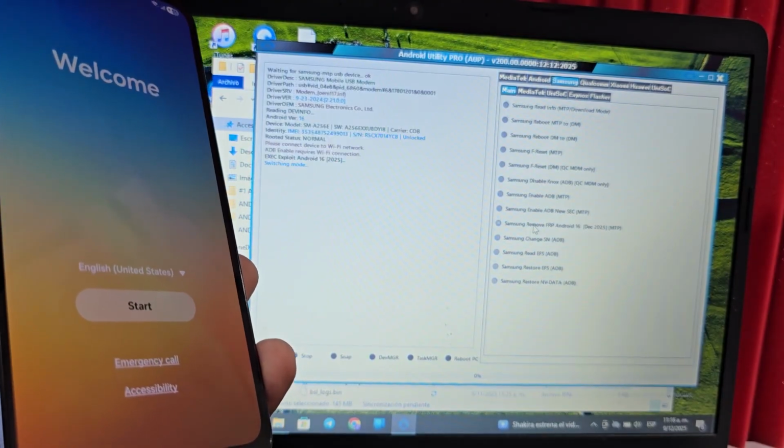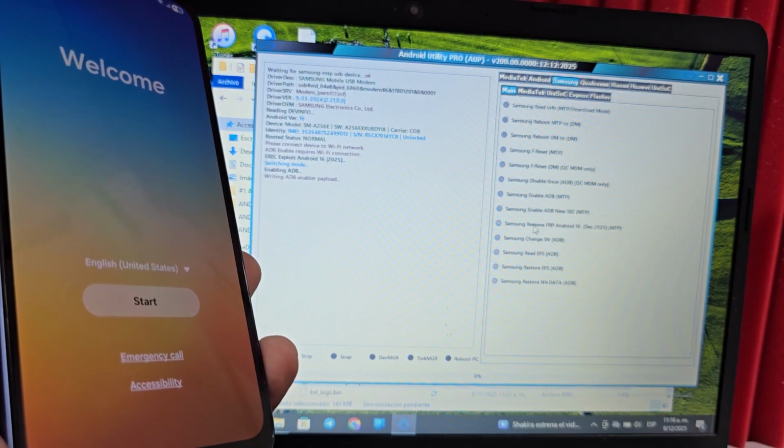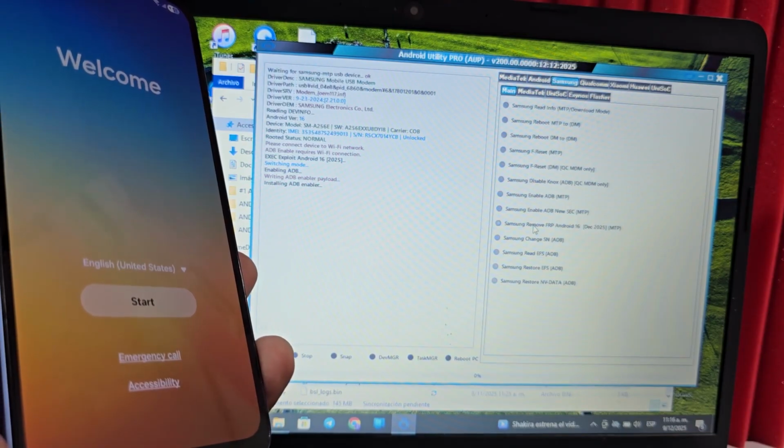Don't worry, just leave it as long as you do exactly as we do. In this video tutorial, we explain how you will be able to solve the problem and you will be able to recover your device easily and quickly. Let's wait.